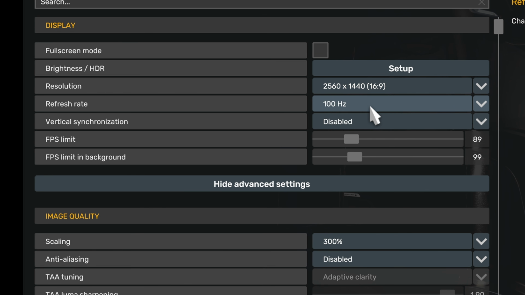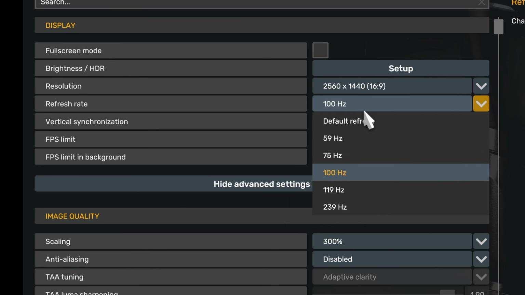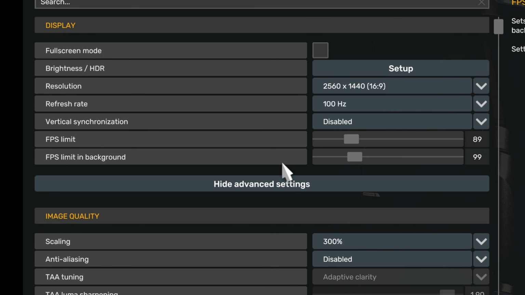In refresh rate, we have it set to 100 Hz, which is as close to a 90 Hz refresh rate as we get on the actual MetaQuest device. If you look at the options, the closest we can get to that 90 Hz is 100 Hz, which is fine. We set an FPS limit at 89, which is one below the 90 Hz. We set an FPS limit in the background. I've set it to 99, but again, it's pretty irrelevant what we have in here. It's just for the actual main menus.